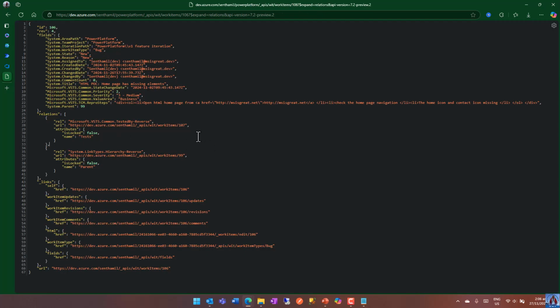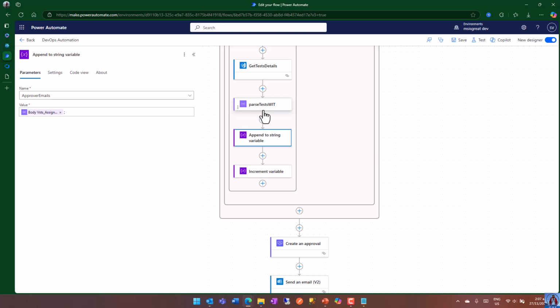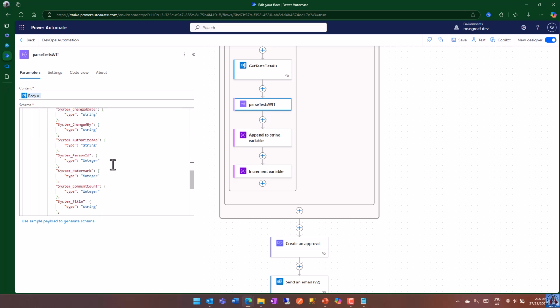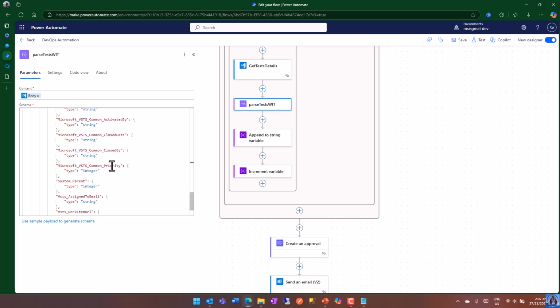Once you get the value, what I am doing is just getting the assigned to. So see here, this is the ID, and if you use the get work item details, it gives you the assigned to, which is stored here. You can see here it is System assigned to, and the assigned to email. There is one more, which is assigned to email here. We are going to use this.